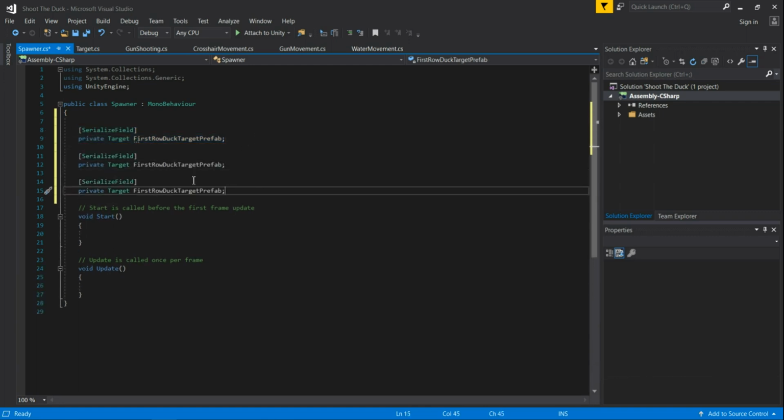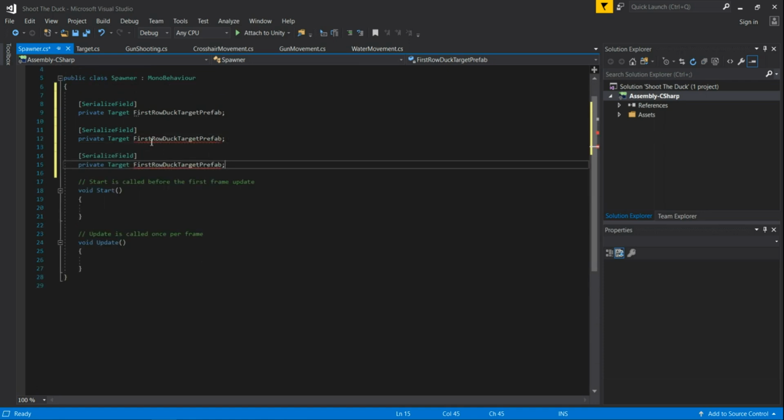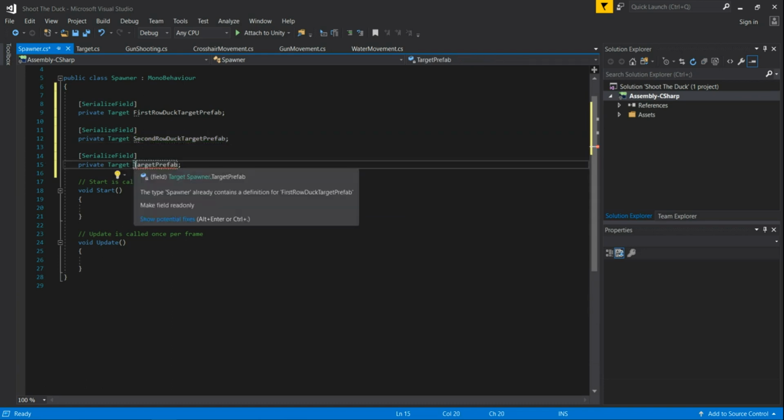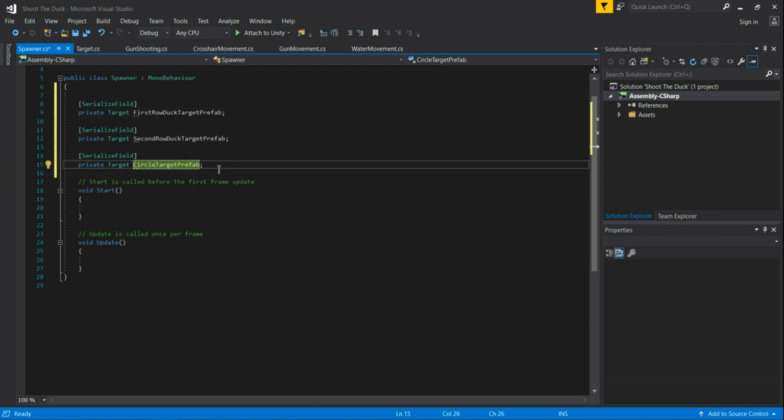Then we are going to copy this variable, and because we are going to have 3 serialized field variables, we paste that variable right here. So the second variable will be called secondRowDuckTargetPrefab, and then the third variable will actually be circleTargetPrefab. We are going to call this simply circle target prefab, and these are the first 3 variables that are marked as serialized field. Then, instead of private, I made a mistake here: there needs to be public instead of private in these last 2 variables, and yeah, like this.